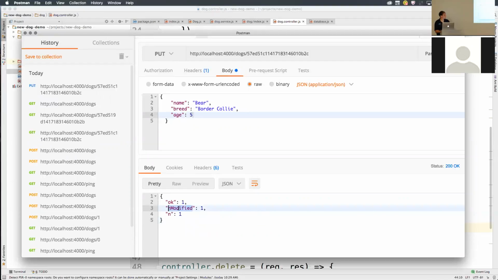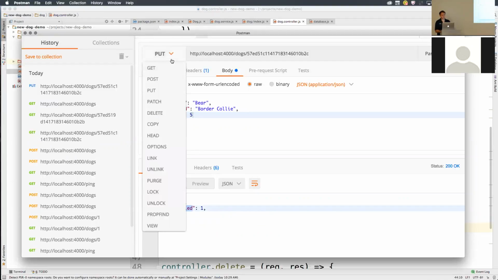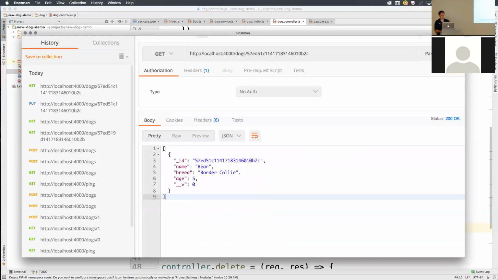It was okay, and it says the number modified was 1. So if we do a get, we see that Bear has been updated. He's now 5, and he's a border collie. So that's update.